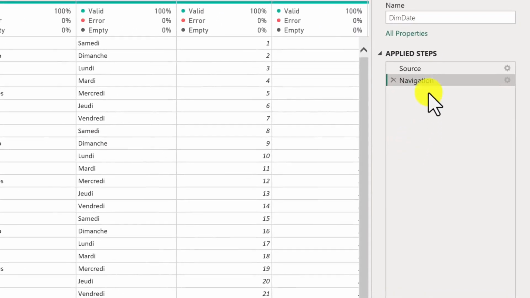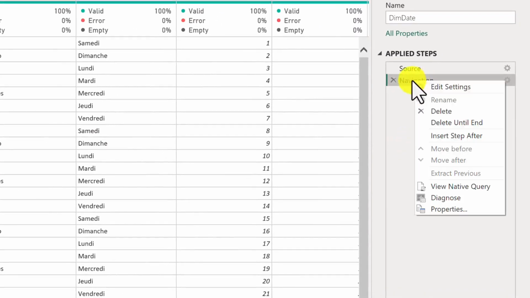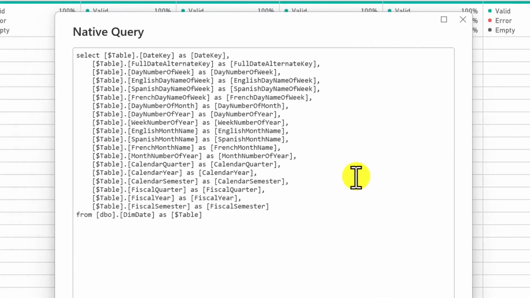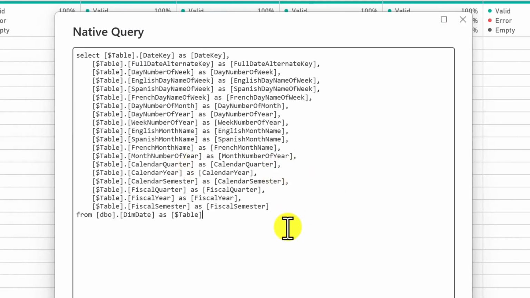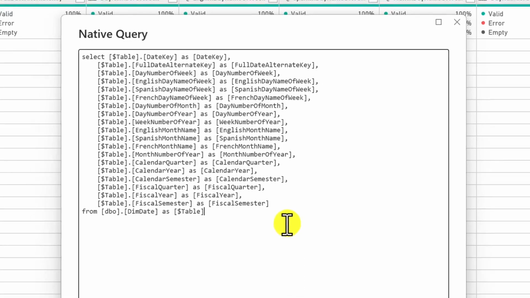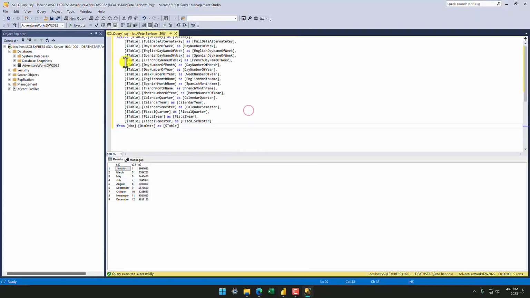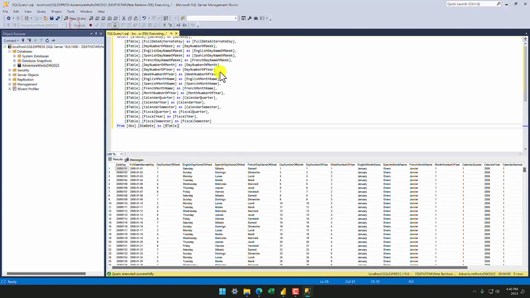Now let's go to our recipe for this query and right-click on the last step in our recipe, Navigation. If we look towards the bottom of the menu, we'll see an option here that says View Native Query. When we click it, we get a small pop-up that contains a SQL query. If you're not familiar with SQL, all this query is doing is selecting a bunch of columns from the dim date table in our data warehouse. If we copy this query and then paste it into SSMS and execute it, we can see the same result there that we saw in our Power Query editor.